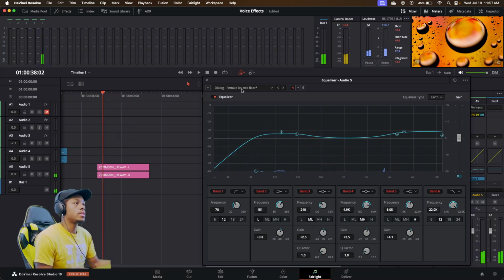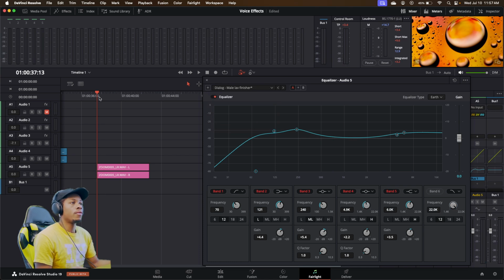For my voice, obviously it makes it sound a little bit cleaner because I have more bass in it. This is more for male.